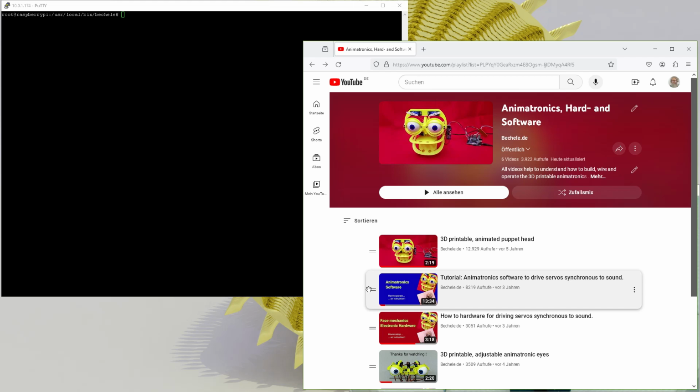As you learned in the animatronics software video, the ConfigL.pm configuration file contains important settings you should consider adapting in order to start your teaching process using TrackUE.pl. Different from the previous version, the binary files have moved to a new directory, and this is /usr/local/bin/Bechele. So this is a subdirectory of the local bin directory.